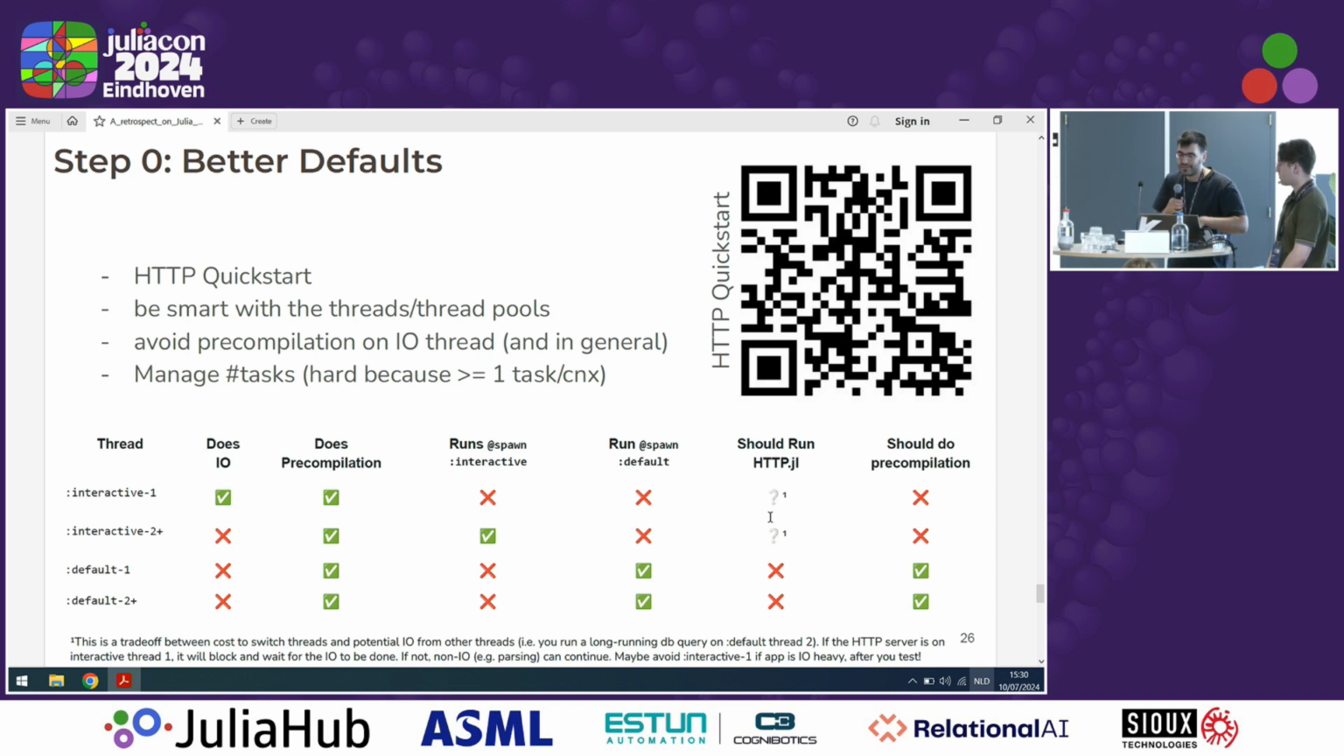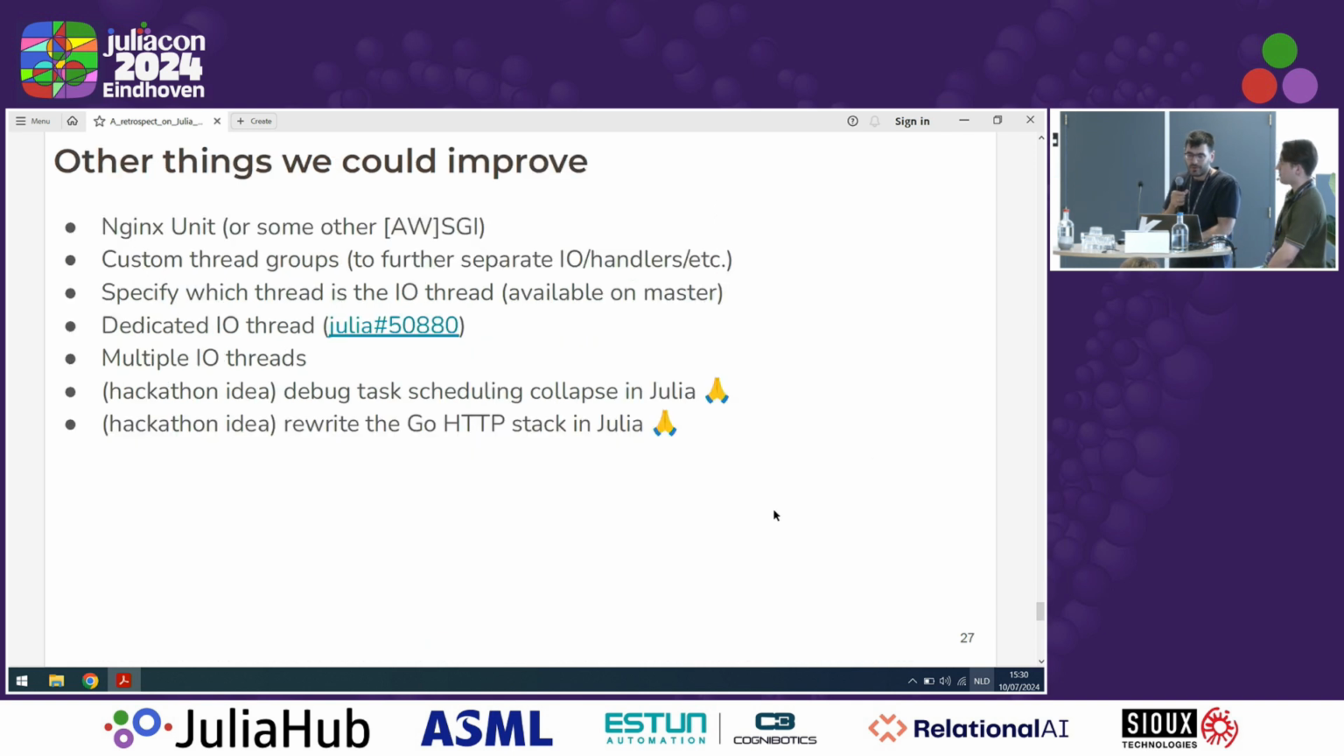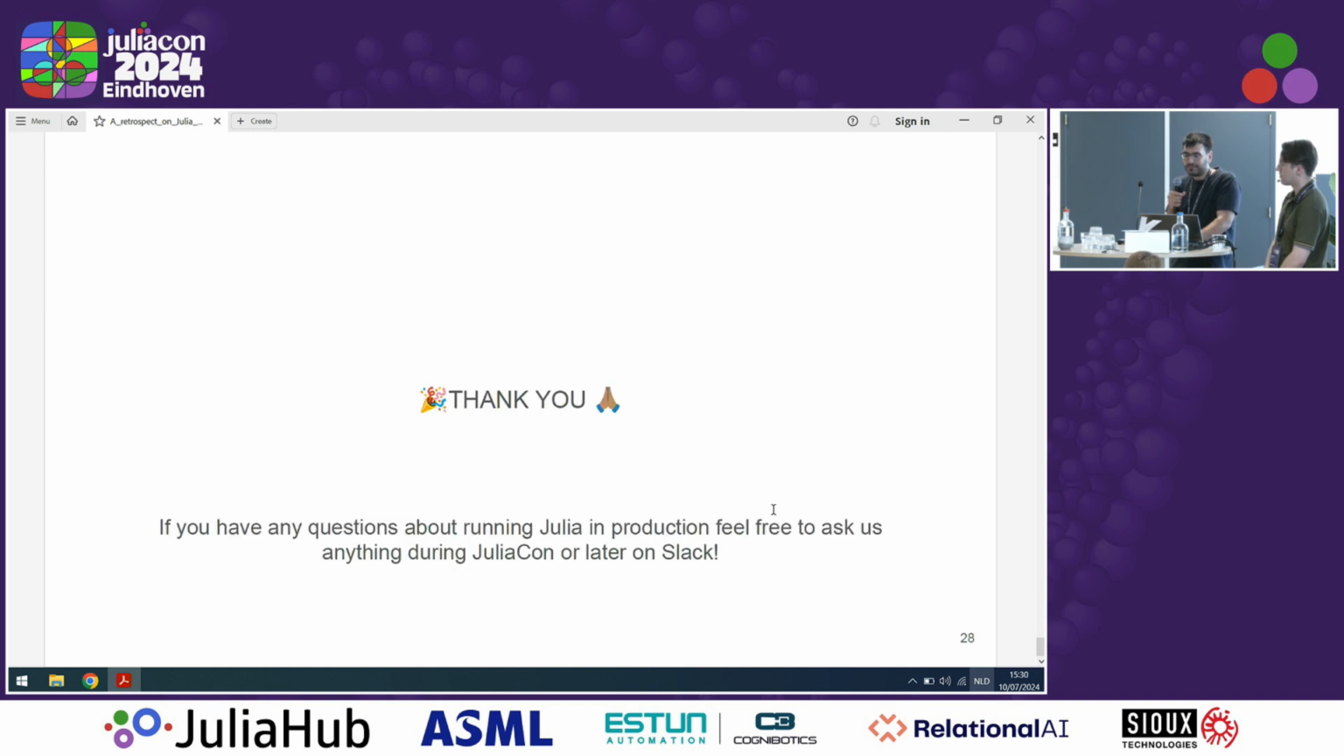So the gist of it is better defaults, right? We should not be thinking about this. We should be thinking about input and output. Now there are a lot of ideas on how we can improve that, like not doing I/O in Julia, basically. And that's all.